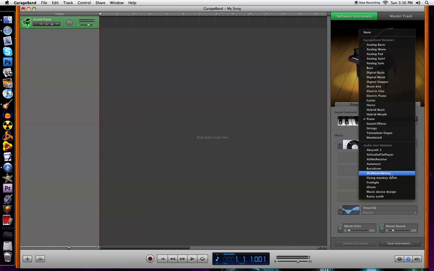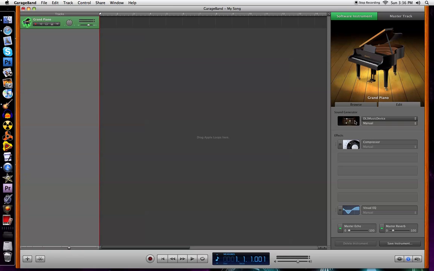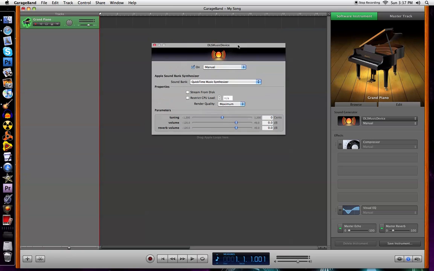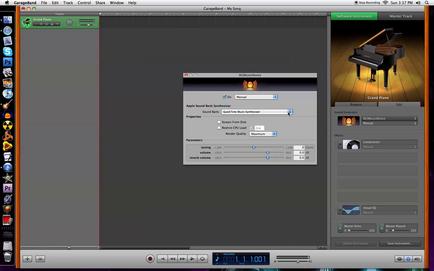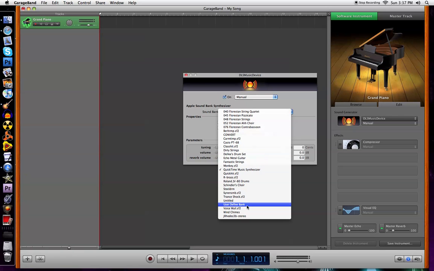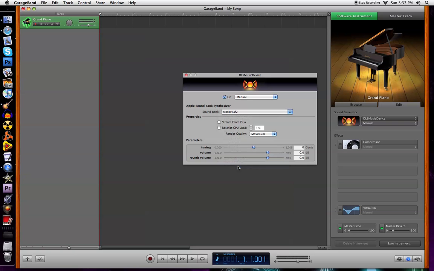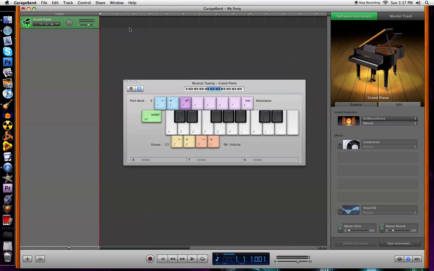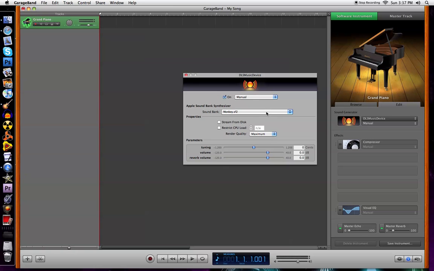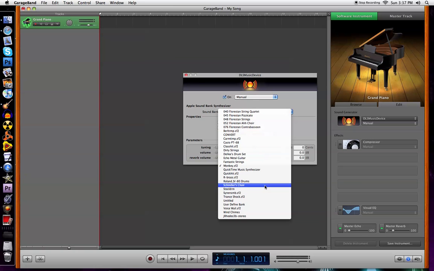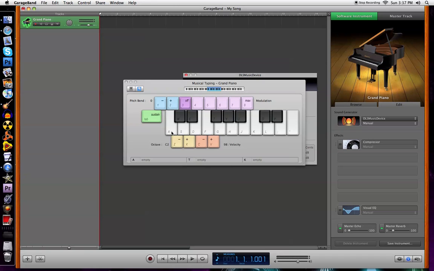Anyway, you're going to want to go to DLS Music Device and click on this little button here. Then it brings up this thing. The QuickTime Music Synthesizer is what GarageBand uses, and so that's a piano. But if you click on the drop down window, you have all your sound fonts. And here's the monkey one. Now, they don't work all the time, so we'll try this one. So I'm gonna open up musical typing. And then you use whatever sound fonts that you have. Here's a choir. I get all my SF2s from that site.